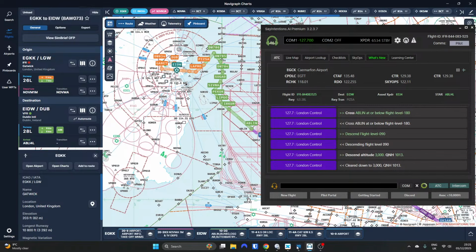Flight level 070, Speedbird 828 Yankee. Descend flight level 030, Speedbird 828 Yankee. Speedbird 073, affirmative, you are on the Ably 4 Lima arrival into Dublin.